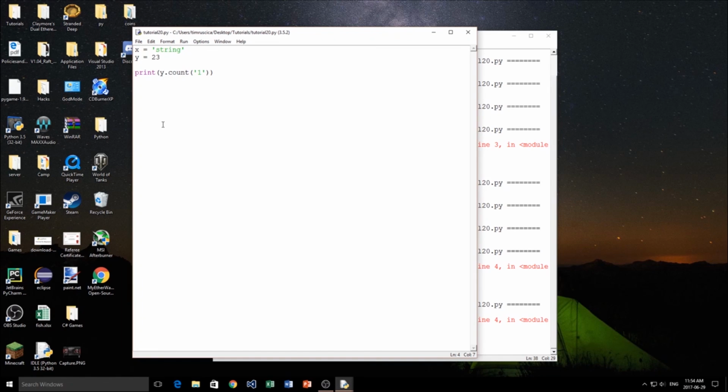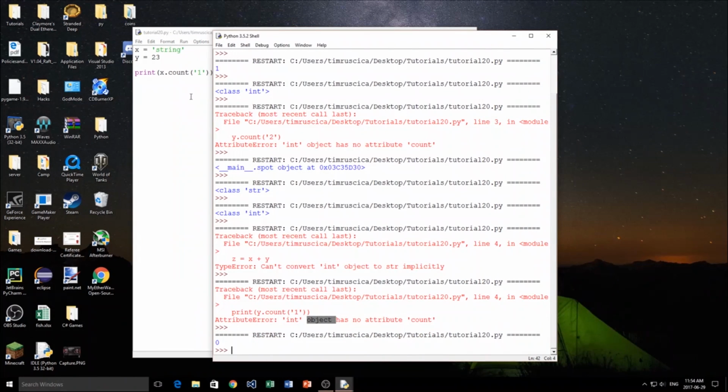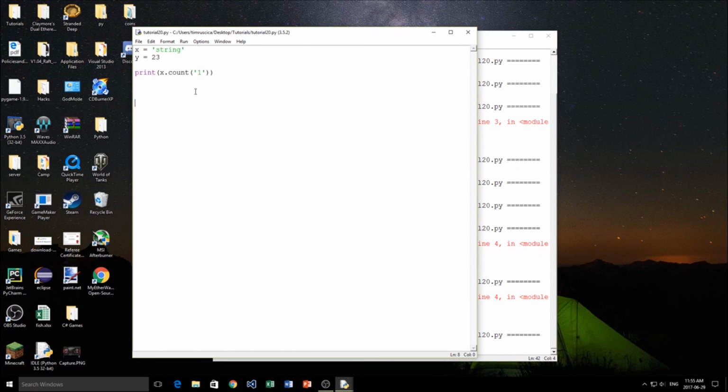But if I change this to x, then it works and it gives us 0, right? Because the string object does have an attribute called count. So these attributes, all these little dot things here, we had dot find, dot count, dot index, lots of different dots, dot strip, all those things can be used on strings. Now I've only shown string ones so far, but there are some that we can use on integers. And they have different properties and attributes based on what type of object they are.